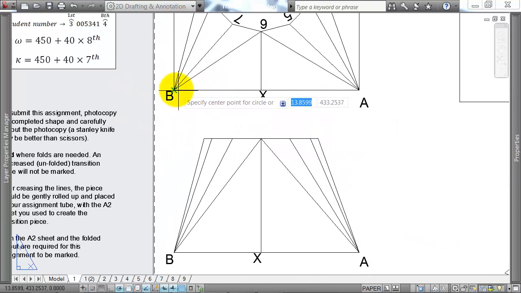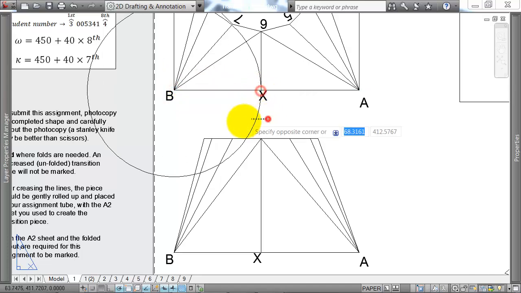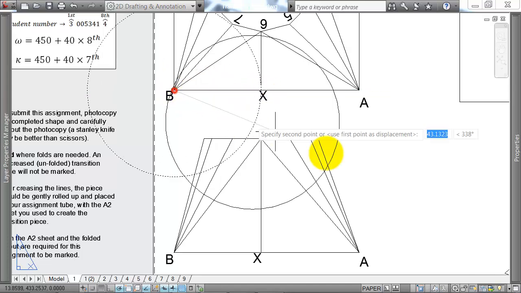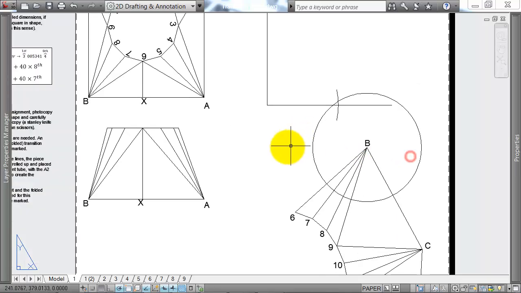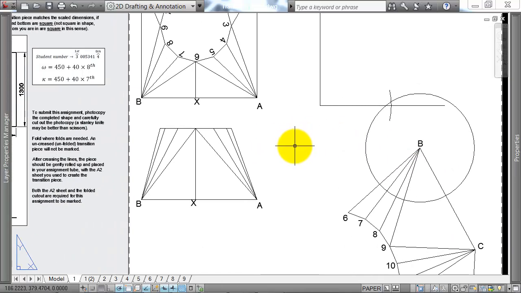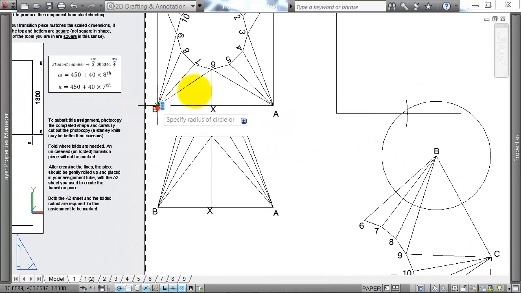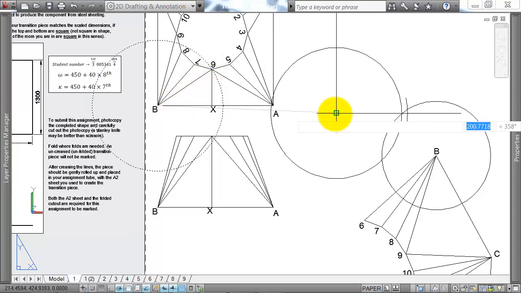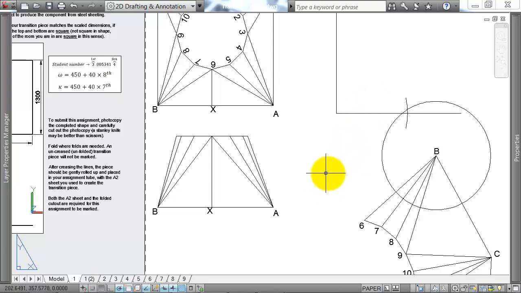So we can again read the length of BX straight off the board. We've got 61 there from B. And what else do we know? We can find the true length of B6. That's not really a problem. Oh, I've already got B6 on there, don't I? Ah, no. So I need now the true length of line X6, so then I can go from 6 to X and B to X and complete the drawing.